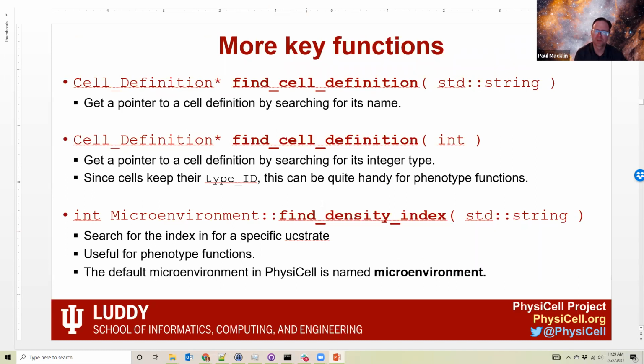Other key functions, there's a way to search for my current cell, for a cell definition, either by the name of the cell type or by its index, by its ID there in that XML file. Usually you'll just use the character string, and that will return a pointer to the cell definition.